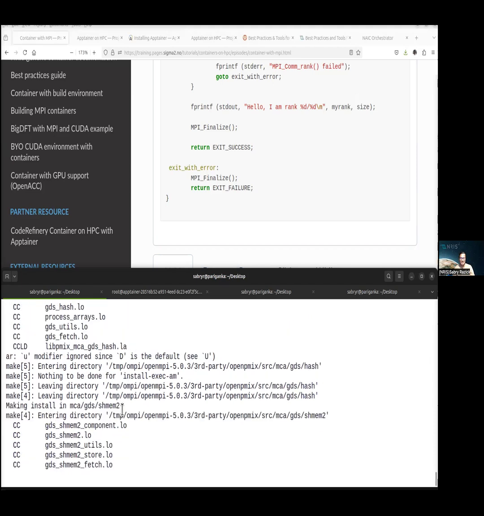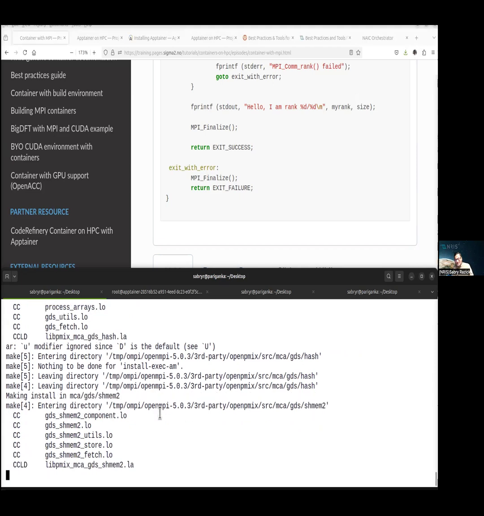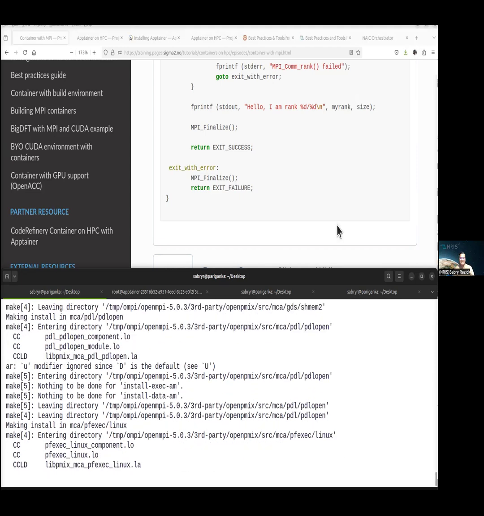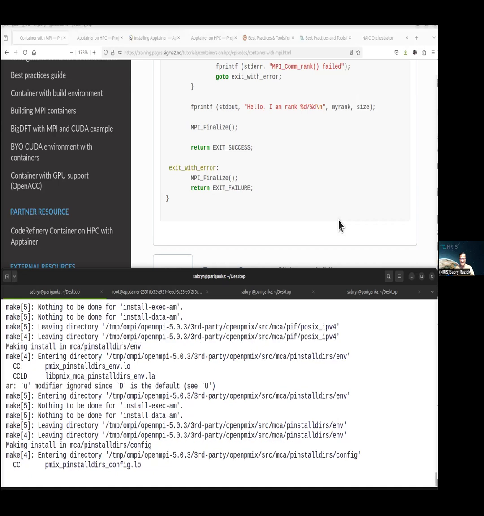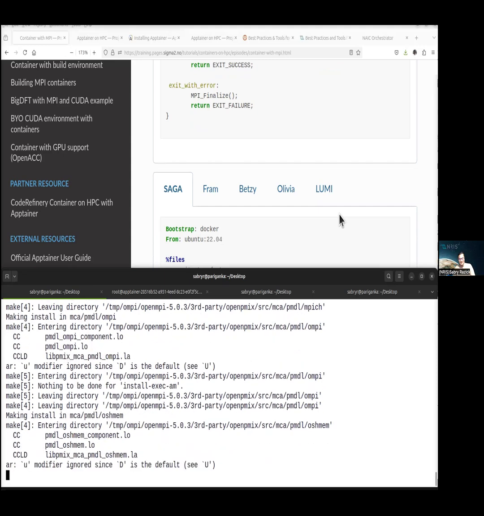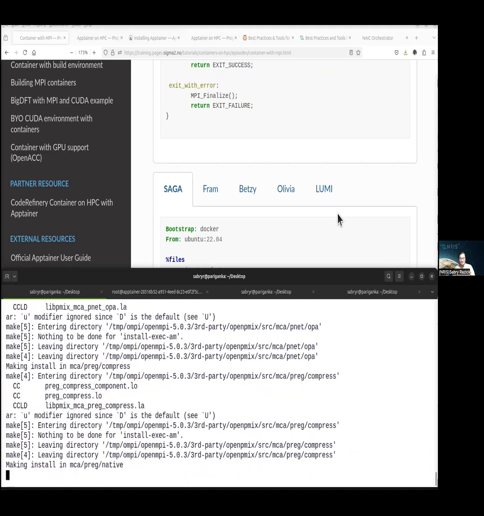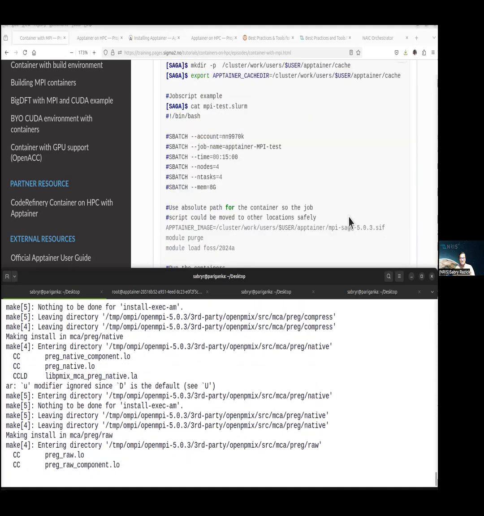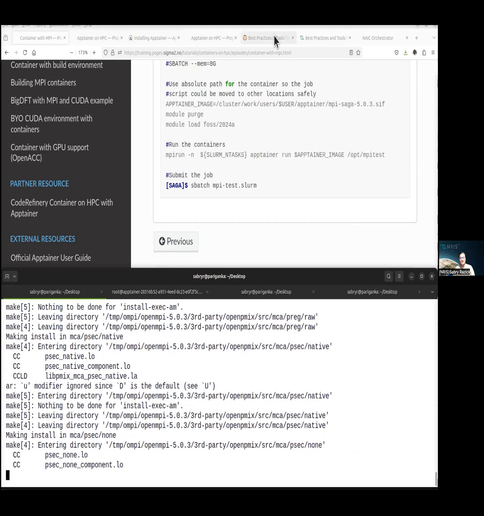So vectorization might not be optimal when I run it. That's why the best practices guide is important, and also some base container that you could build on top of. So to answer this question, there was this one answer that says rebuild.